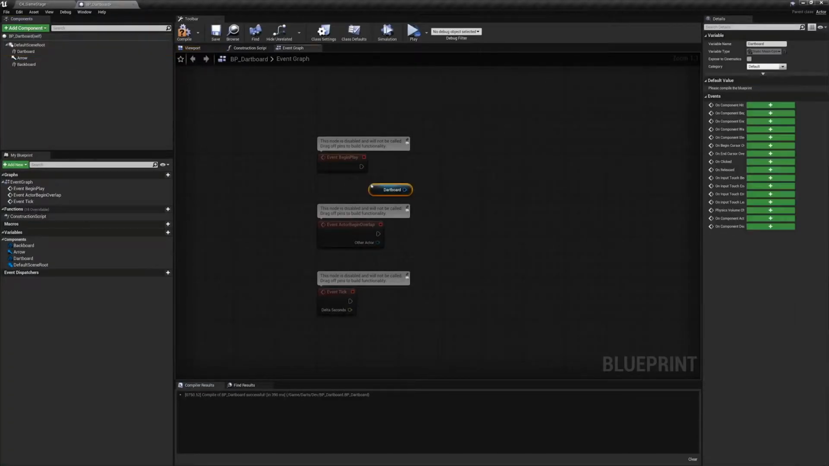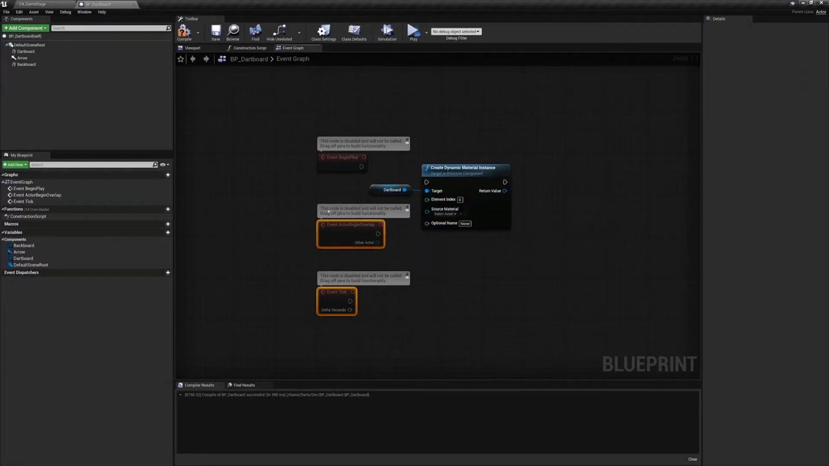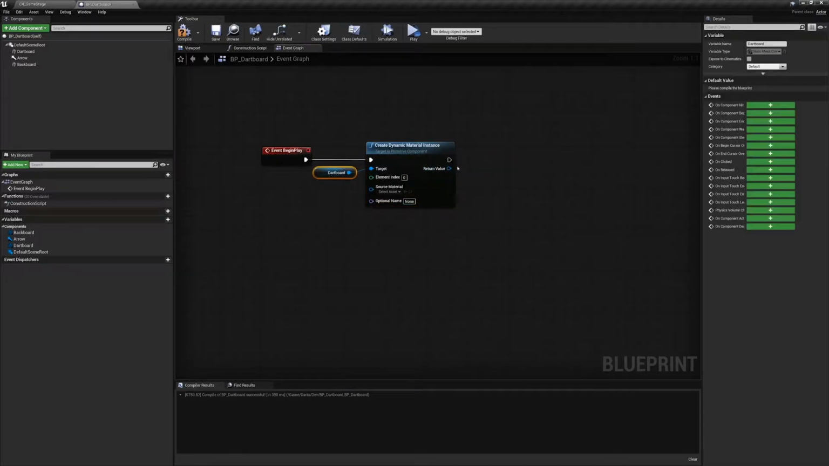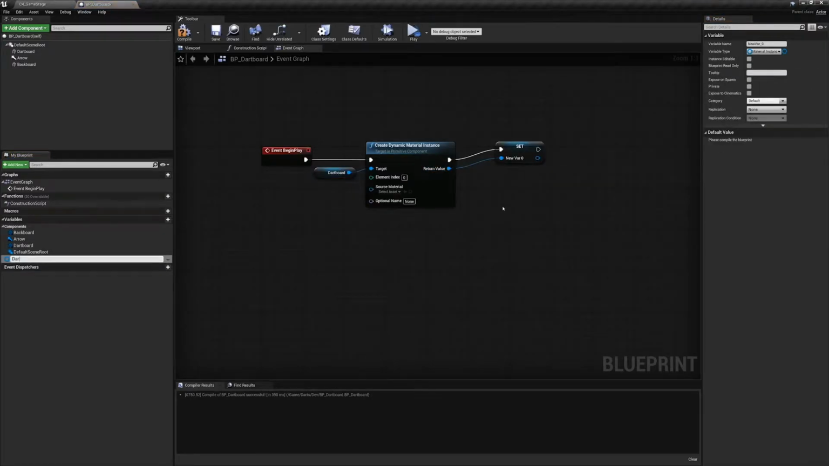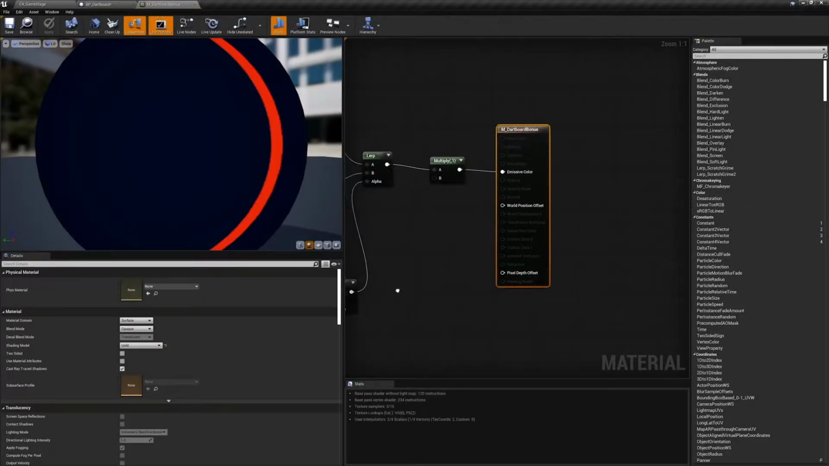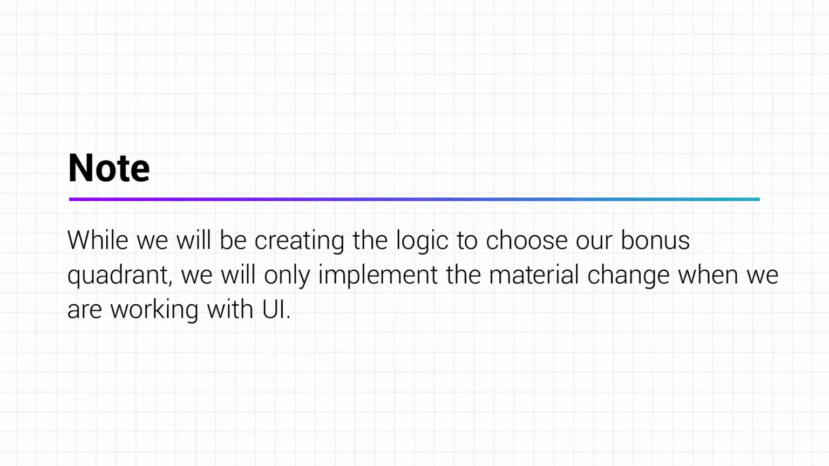Okay, let's dive in. From the event begin play, drag in a reference to the dartboard and search for create dynamic material instance and promote the return value to a variable. This is so we can alter parameters that have been made inside of the M dartboard bonus material. These parameters are just to display the quadrant that the dartboard has chosen as the bonus. While we will be creating the logic to choose our bonus quadrant, we will only implement the material change when we are working with UI.